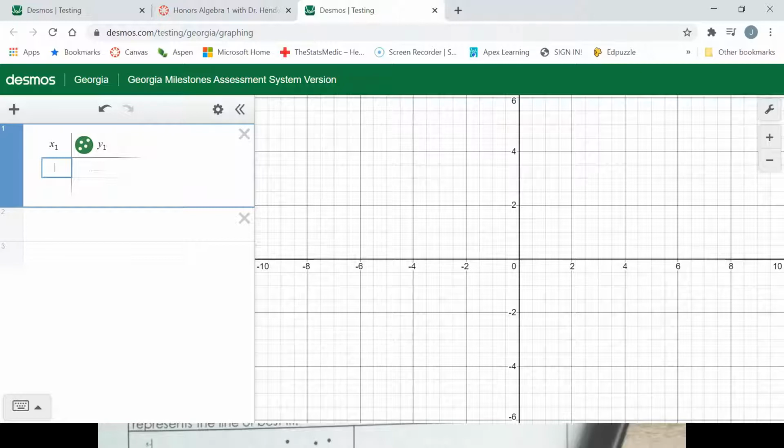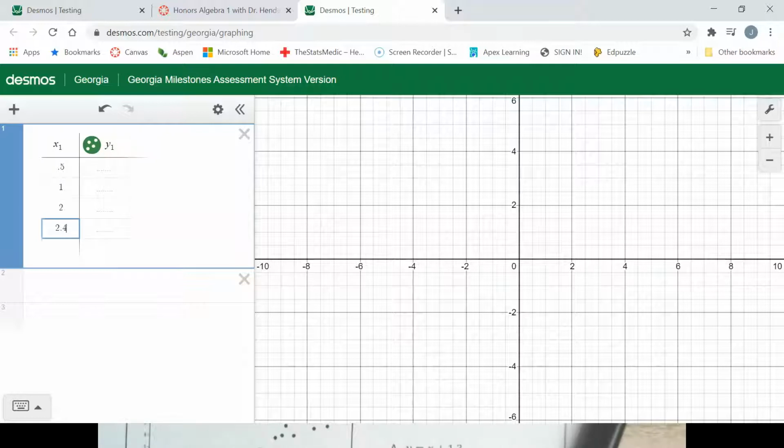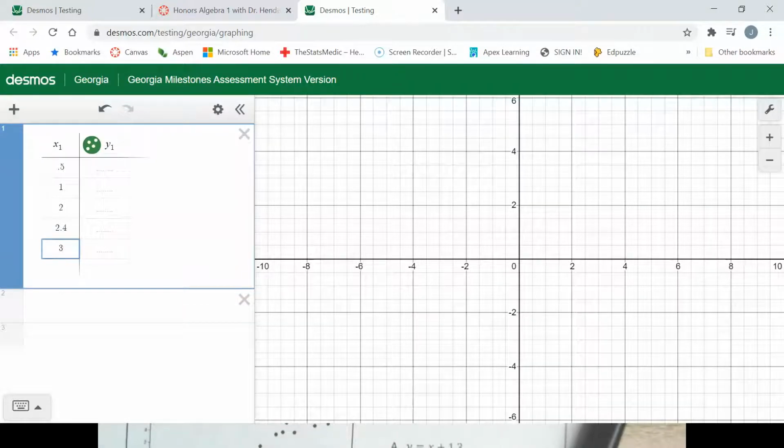So my X's are 0.5, 1, 2, 2.4, and 3. And then my Y's, I want to go in the exact same order: 4, 4, 1.2, 3, 4. All right. Now, you've not gone anywhere else.